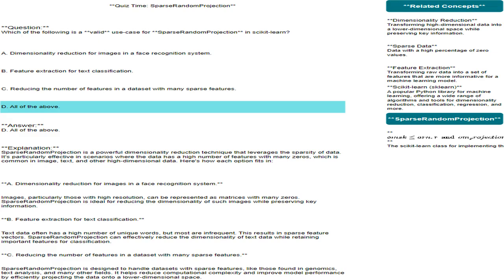Sparse data. Data with a high percentage of zero values. A document term matrix in text processing, where most words are not present in a given document, resulting in many zero entries. This sparsity is leveraged by techniques like sparse random projection. Feature extraction. Transforming raw data into a set of features that are more informative for a machine learning model. Converting raw image pixels into features like edges, textures, and shapes for object recognition.